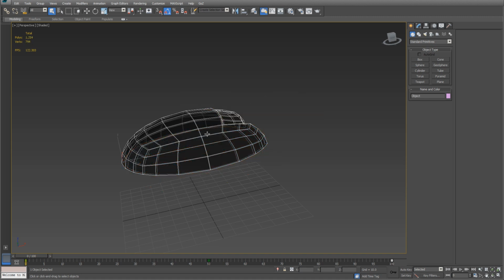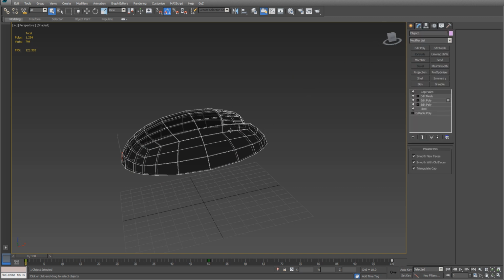Because low poly really is kind of a state of mind. You've got to plan it from the beginning. You can't work backwards to it. So this is the top of the cockpit. All right, first thing I'm going to do is start undoing these modifiers.